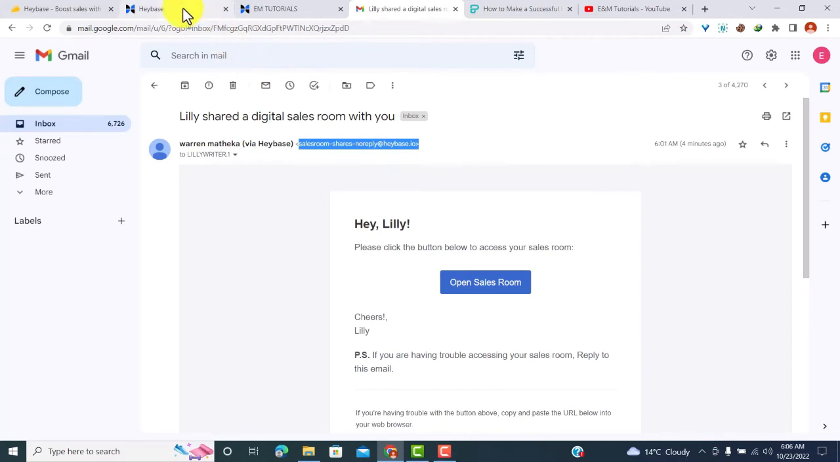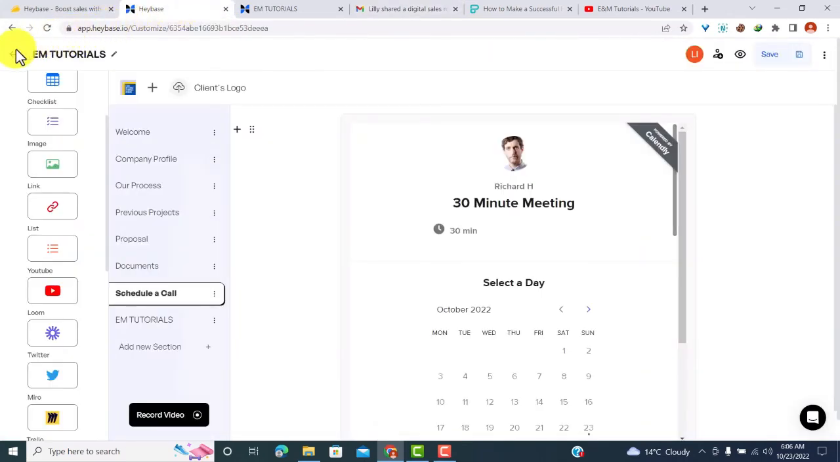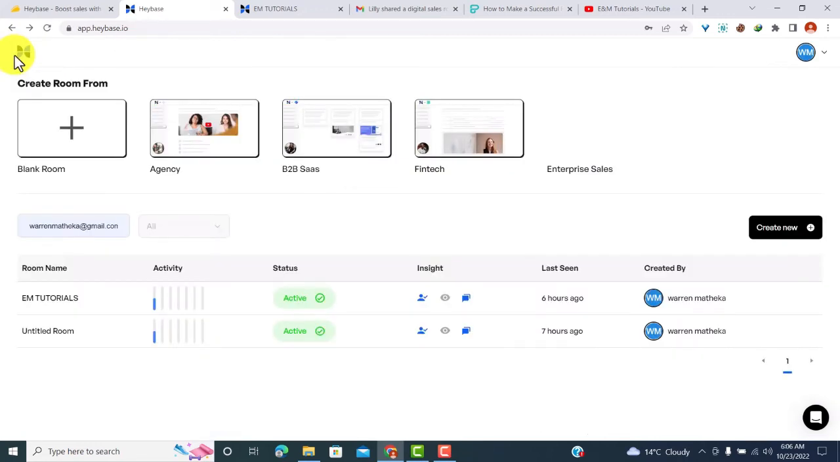How can you see the activities? So to see the activity of any room, let us just go back to our dashboard. So we have tutorials. We have our rooms here. We have the EM tutorial, that is the room we created, and the untitled.